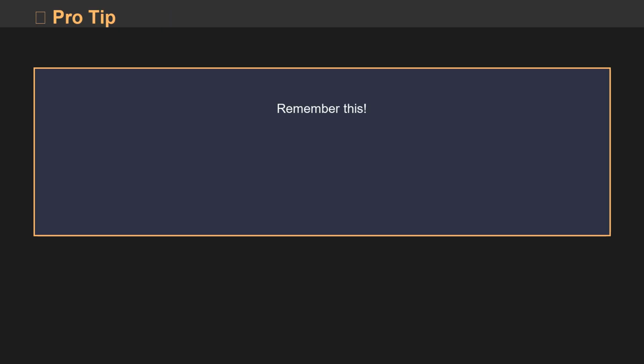Here are some best practices to remember. First, use const by default and let only when you need reassignment. Second, avoid var in modern JavaScript. Third, understand that closures can affect memory. Fourth, be careful with loops and closures. And fifth, use IIFEs for private state when needed.